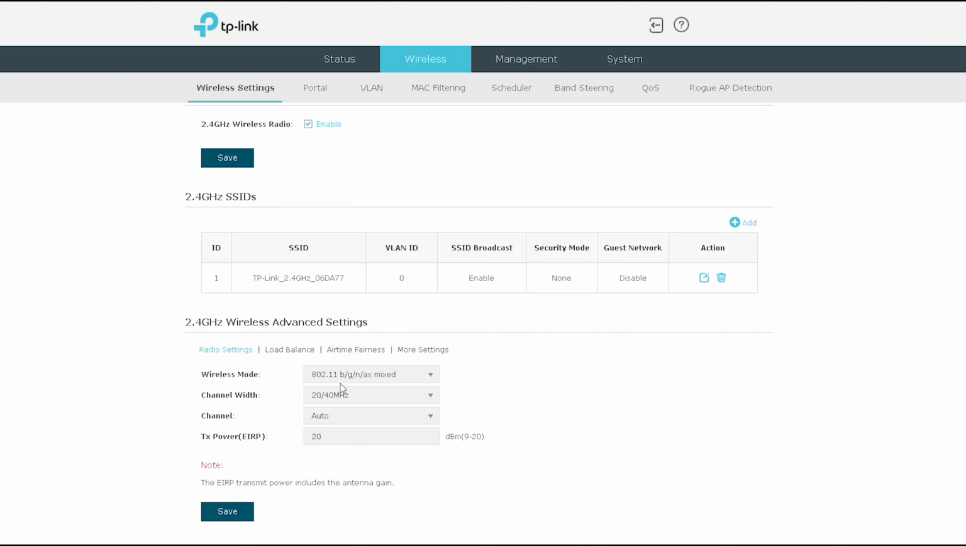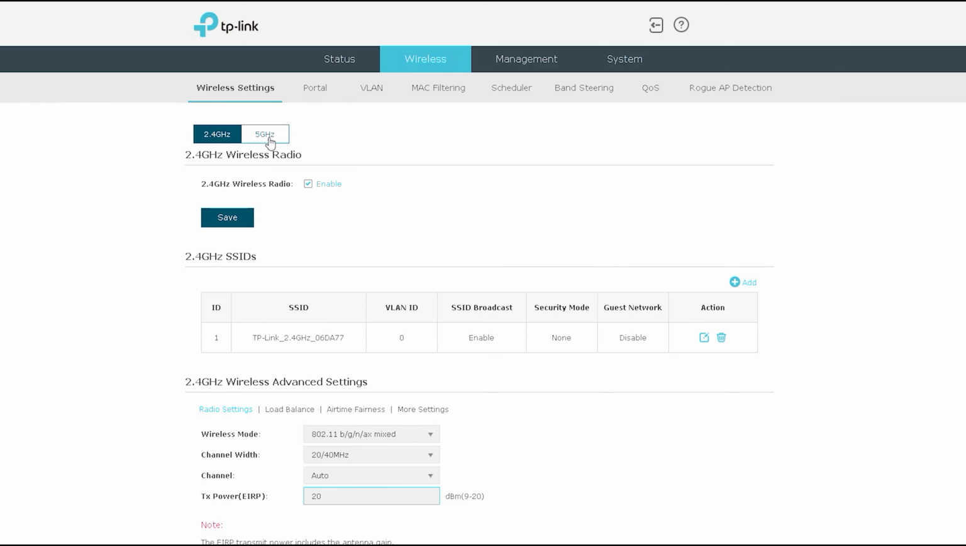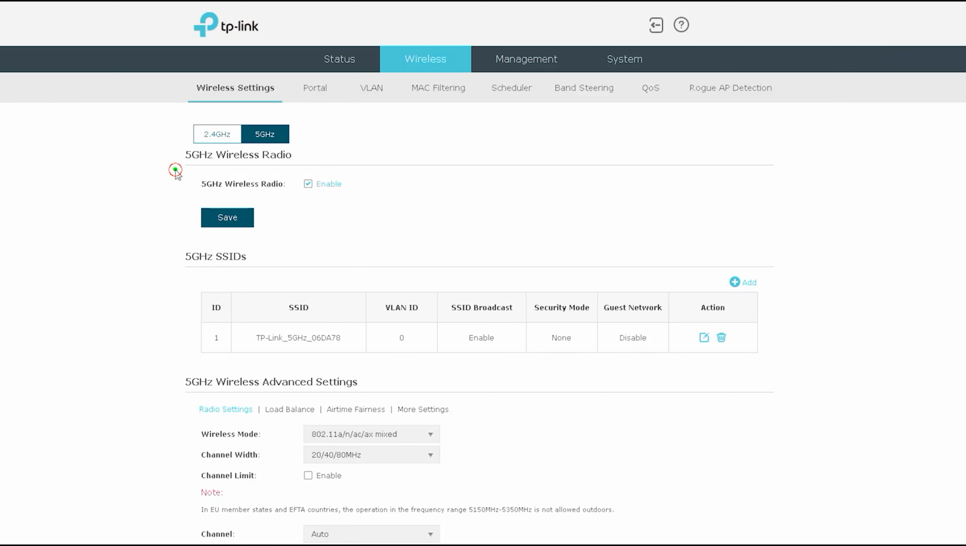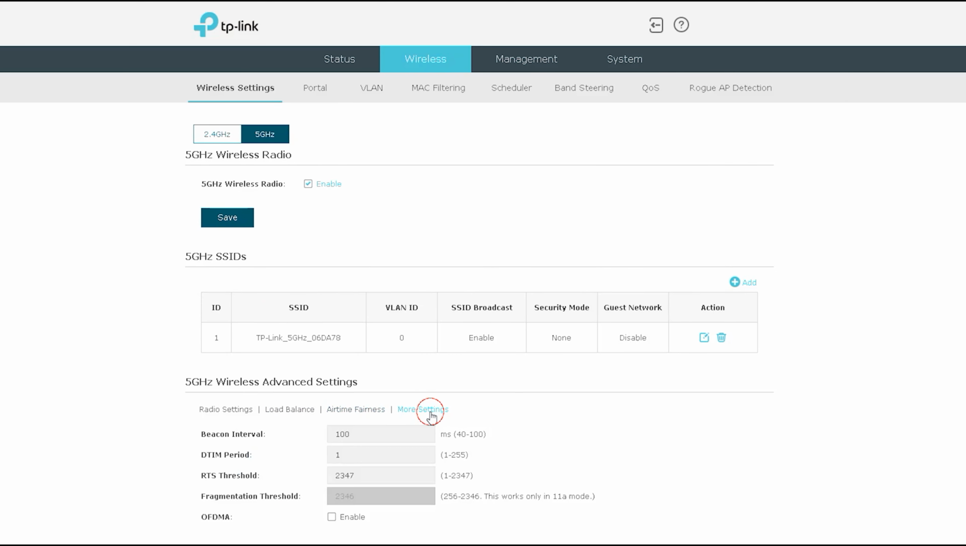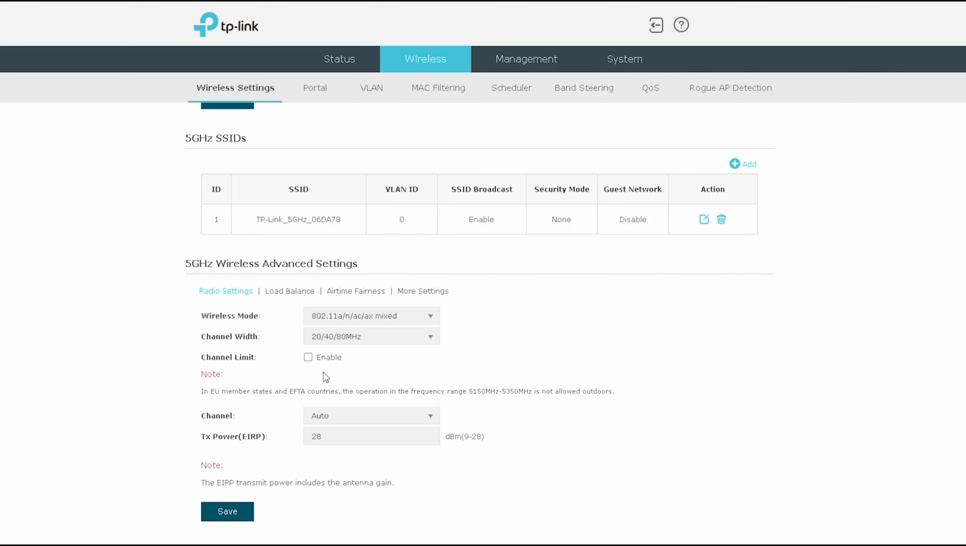Here, you can customize settings such as wireless mode, channel width, channel type, and TX power separately for each signal band. Here, you can see that there are completely separate settings available for the 5 GHz band, designed in the same way as shown earlier for the 2.4 GHz band. You can fully customize everything, including the wireless mode, channel width, bandwidth channel, and TX power, according to your preferences.